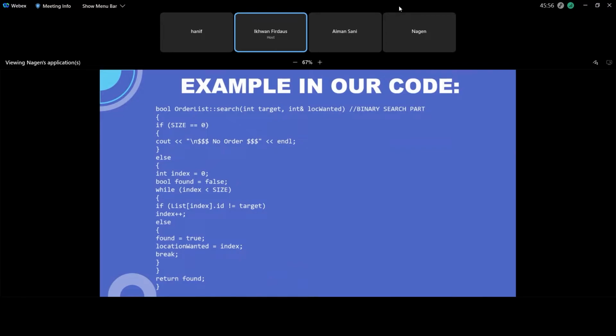So at first, while index is less than size, if this index ID is not the target customer ID that we want to find, it will repeat until it is found at else. So the location wanted will show the index of the ID. Okay, thank you.